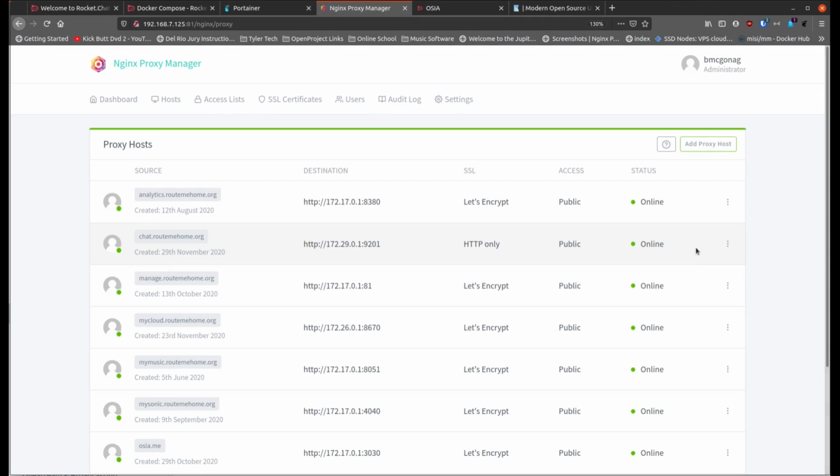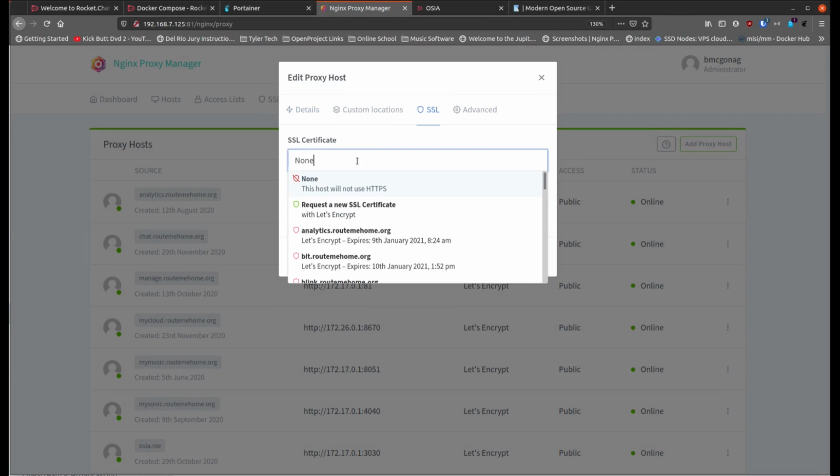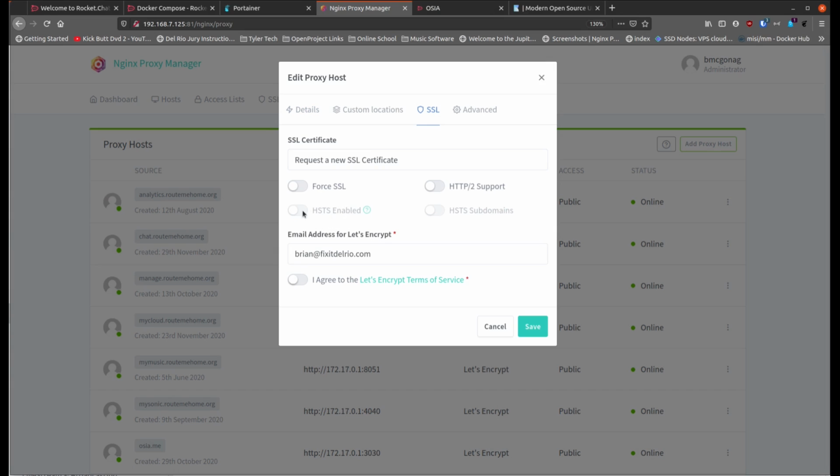Now we've got our URL set up, we're going to go and set up SSL. So I'm going to hit Edit. I'm going to jump over to the SSL tab. I'm going to say I want to request a new SSL certificate. I'm going to say Force SSL, and then I'm going to set up HSTS. So I'm going to enable this. And then I'm going to make sure my email address is in here, and I'm going to agree. And I'm going to hit Save.